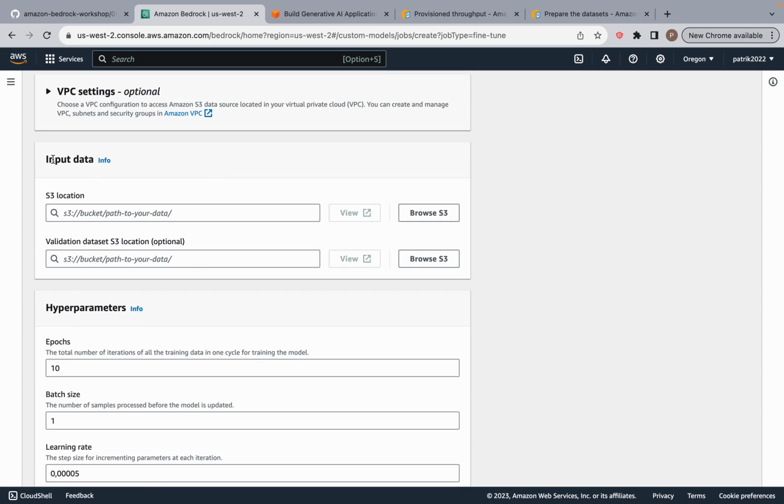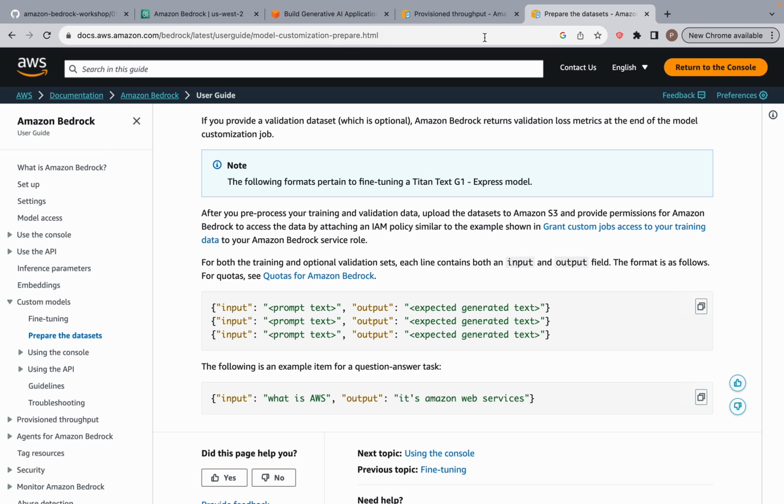And here, this is important, because I do want to let you guys know that if you want to train a custom model with your own data, then how that data should look. So I'm over here in the official Bedrock user guide for model customization. And here you have prepare the data sets. This is how your data should look. You have the input and the expected output that your model should say.